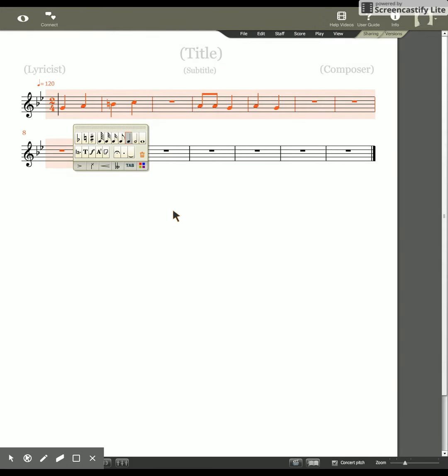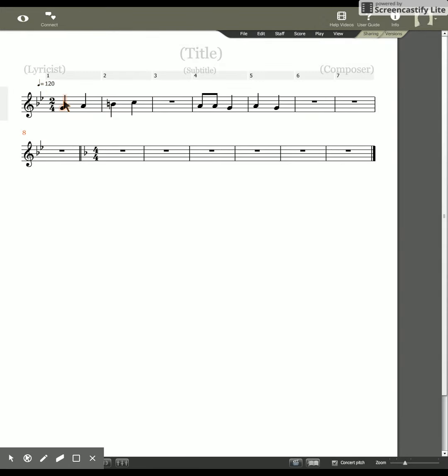It's probably a good idea to set up your time signatures before you put your notes in because as you see, what I entered changed. So you can maybe map out how you want your song to go before you start so you don't lose it.